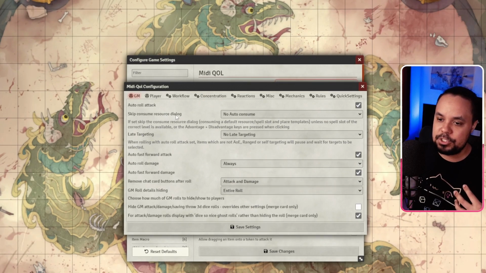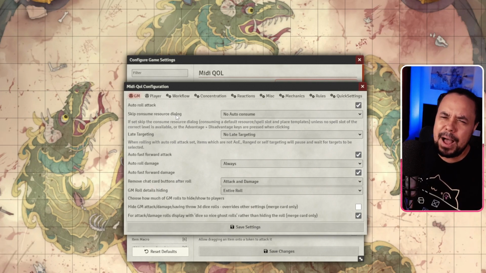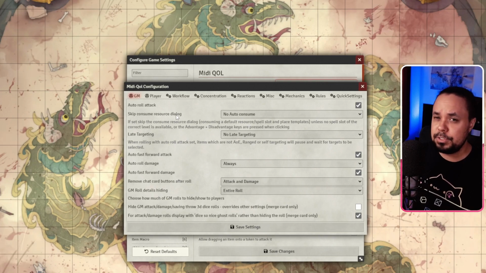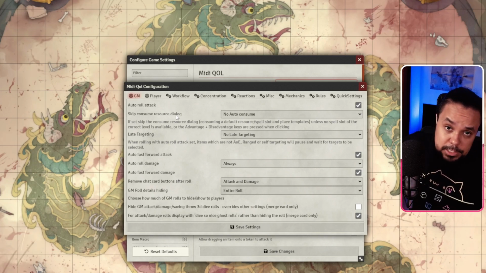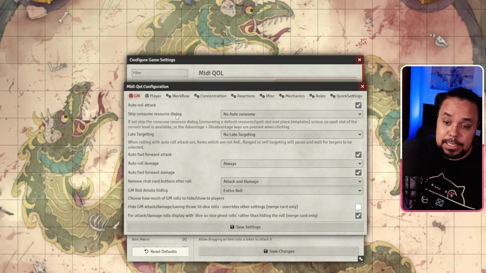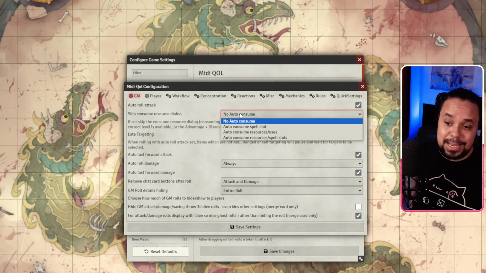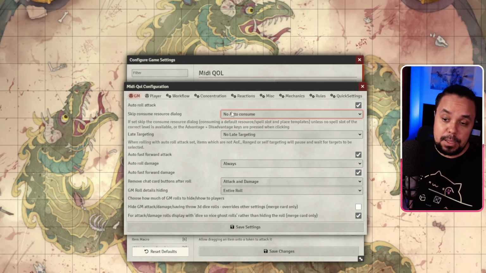Skip consume resource dialogue. Now, I personally, when I run my D&D 5th edition games, I don't really care about consuming resources that much. Usually that would be like crossbows, bow and arrow, normal arrows and stuff. I don't really care about that stuff. I don't find it interesting to keep track of that. Your mileage may vary. So if you would like, you can set an auto consume of stuff like resources or spell slots, but since this is the GM, you might not want to do that.